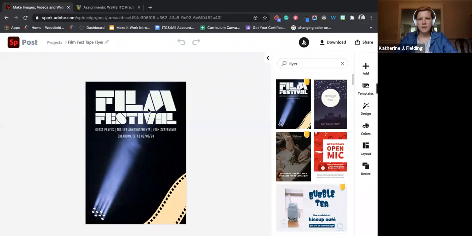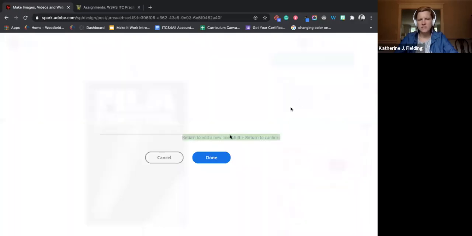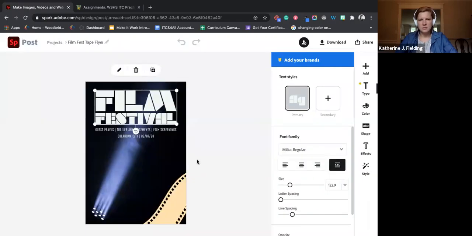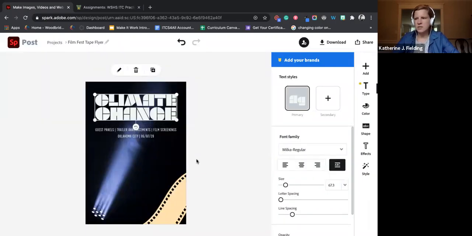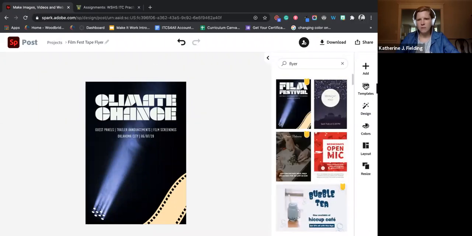So I chose a template, and then I can just click on the text and I can change what the text says. Let's see. I can change the font type. So here, film festival, I'm now gonna say climate change. Done. All right. So that will change, and now it says what I want it to say. You can see that I can change fonts, and so there's tons of fonts students can choose from. They can change the size of the font, the colors, etc. So they can also change the template, click on all these buttons on the side are things they can click.